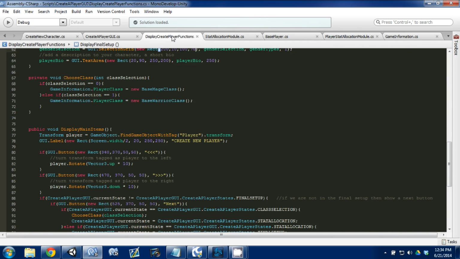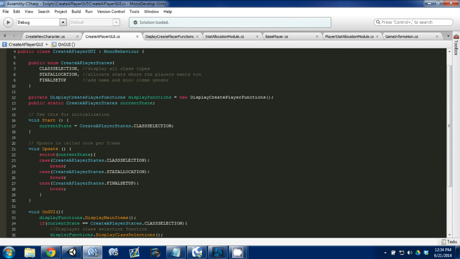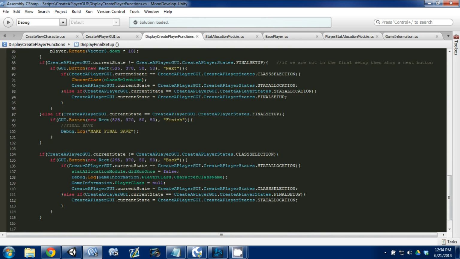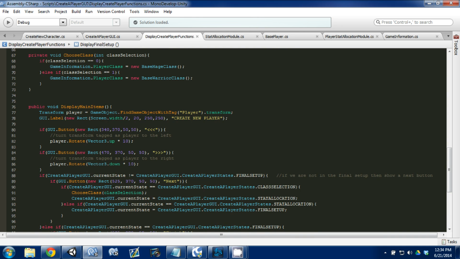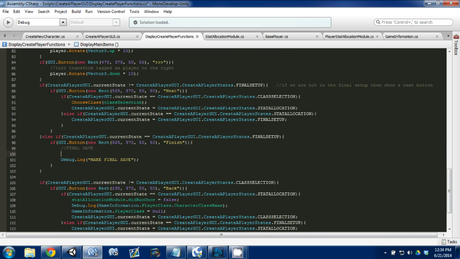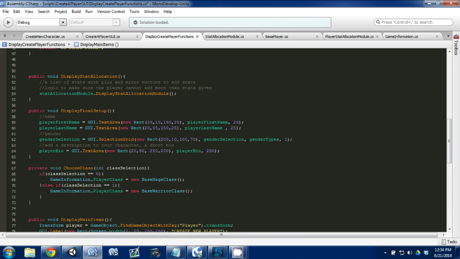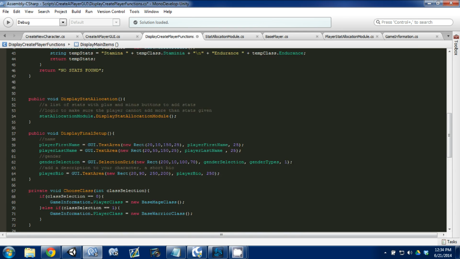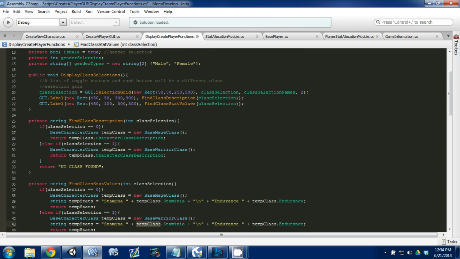So in our create player GUI, we have our final setup function where we're displaying all of our final setup, which is perfect. What we need to do now is come back into our main items, and we have a button that is our finish button down here where we make this final save. And at that point, everything needs to be in our game information script so that we can just save the game information script. So we're assigning our classes. What we haven't done yet is our stat values and our gender that we just did.